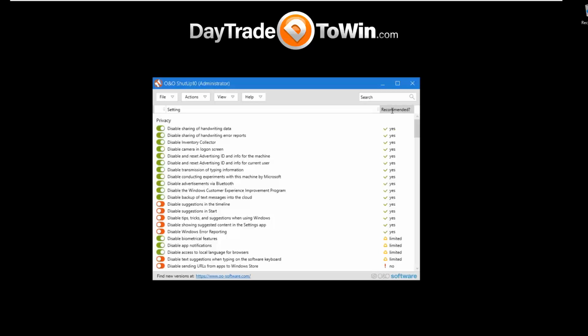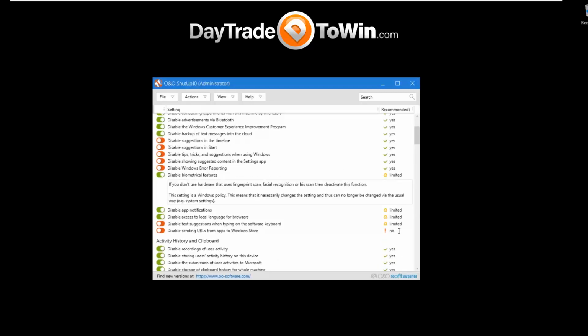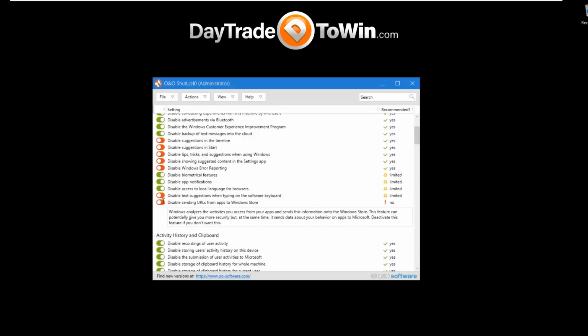Also, you can see there's a recommended column. The recommended items are checked off. That means it's generally safe to switch the toggle to green without any negative impact on your computer. However, if you go down to one of these yellowish orange ones or one of these red items and you choose to enable it, you may have a negative effect.